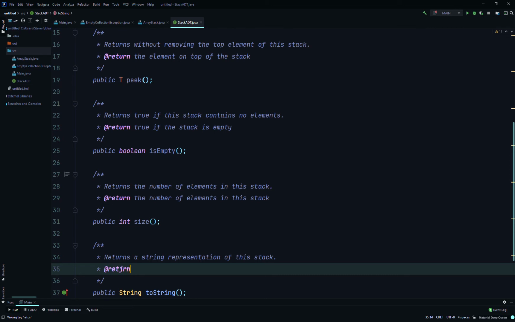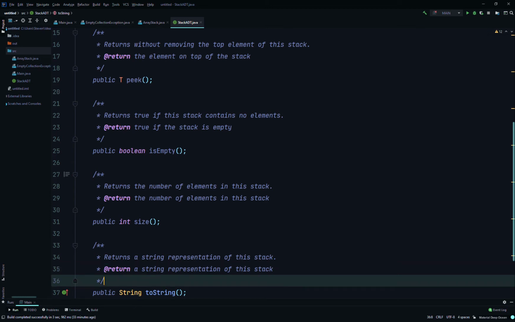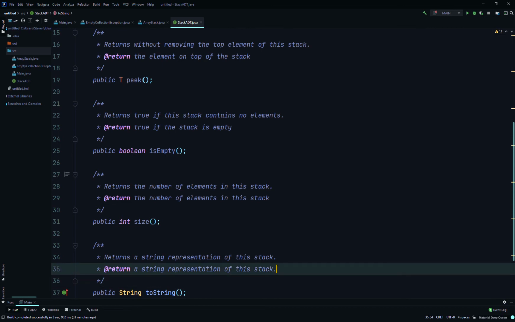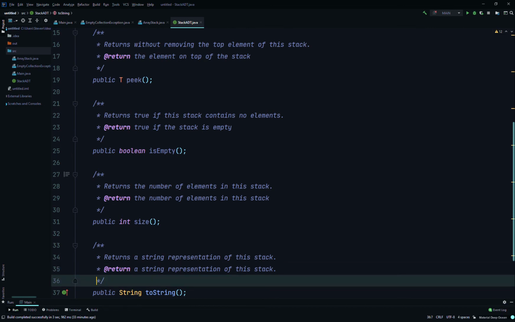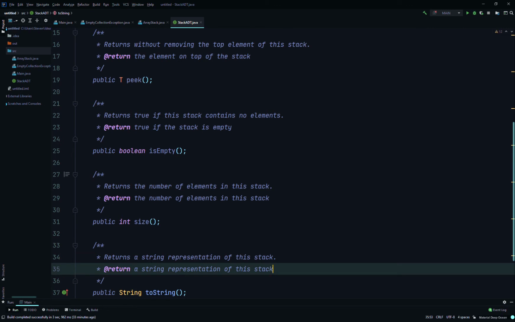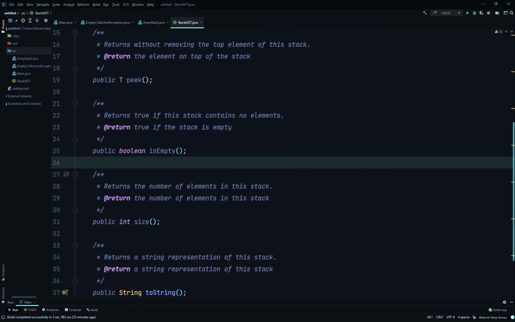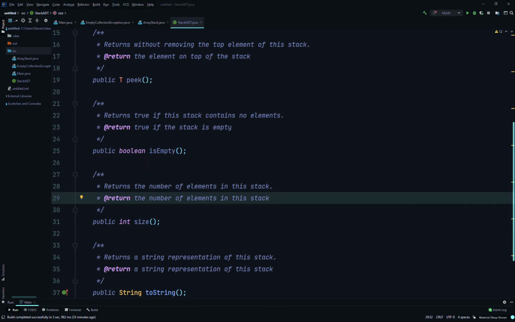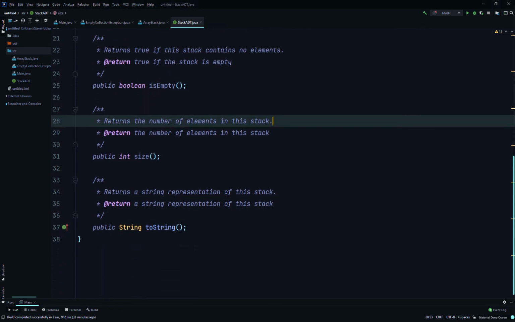At return a string representation of this stack. Put a, okay, let's leave it like that. So save it. I think that's everything.